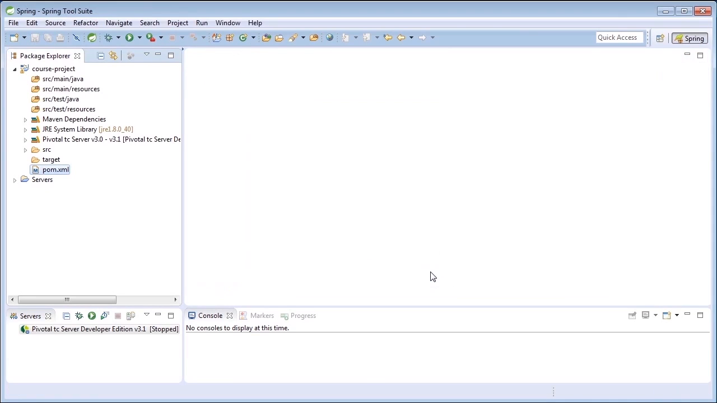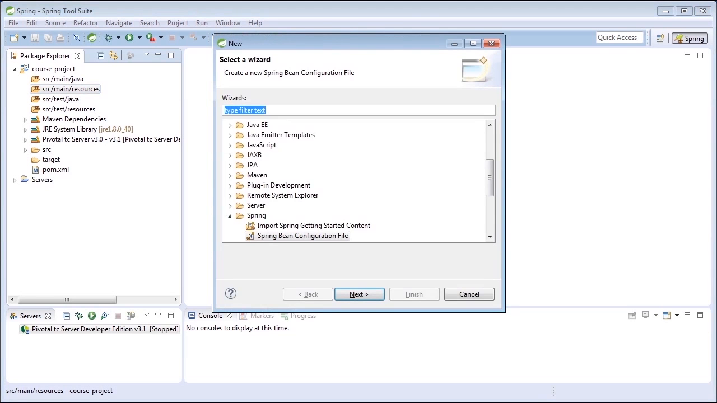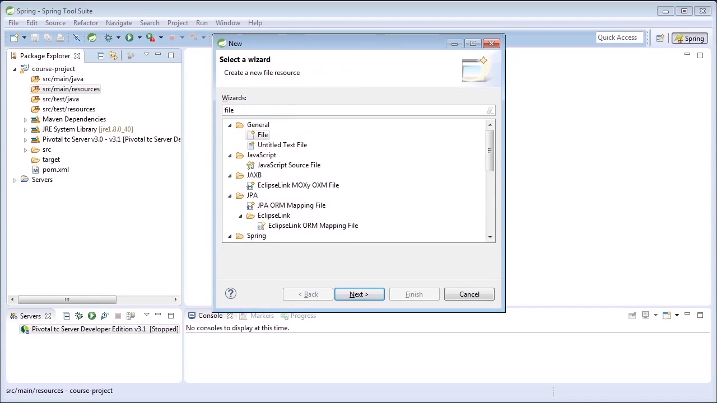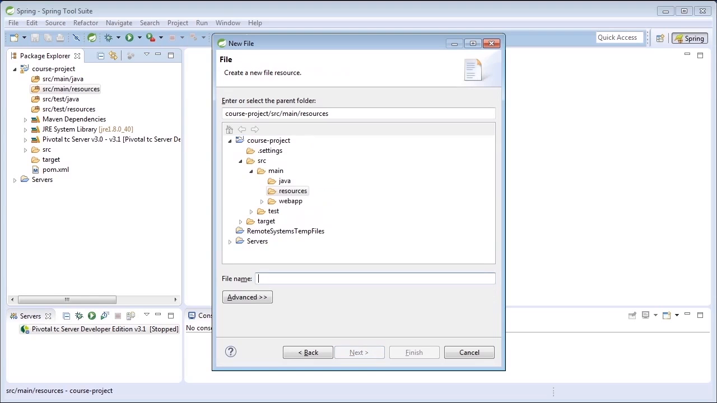If you are familiar with log4j, you will know that we need to provide a log4j configuration file. So in order to do that, we're going to go to the source main resources directory, hit Control-N to bring up the new file wizard, and simply type File. Scroll down to File and then click Next. Then type in log4j.properties as the name of your new file.